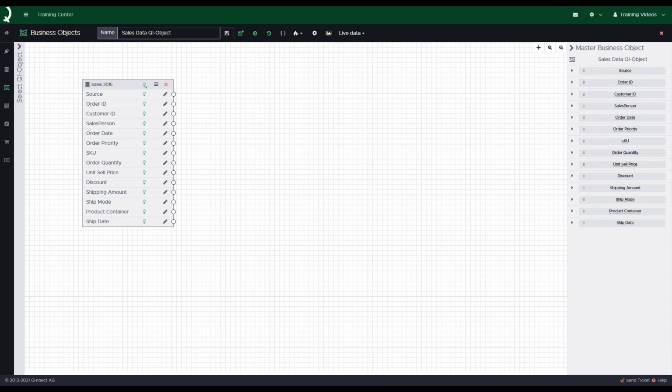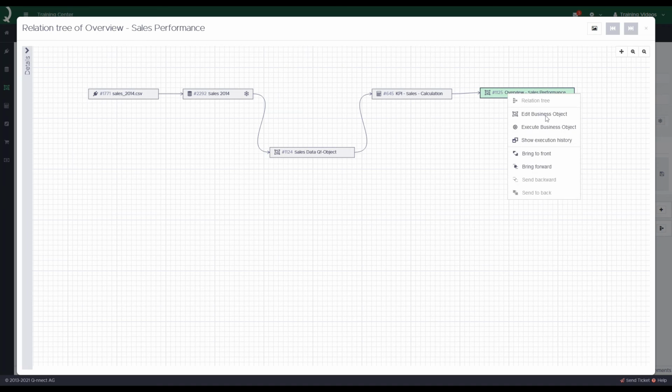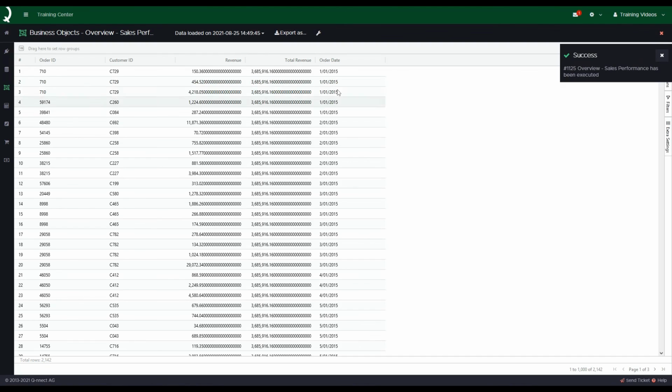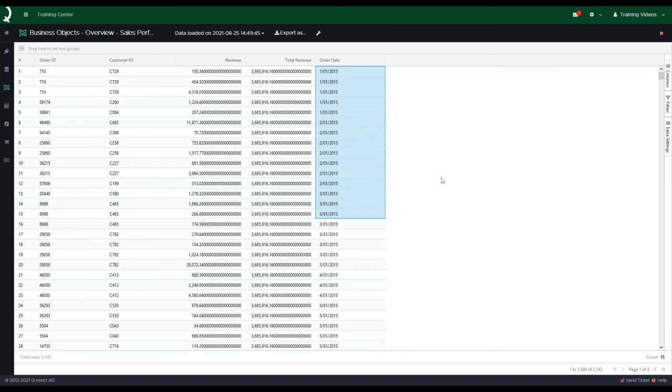Then we will trigger the endpoint Q object again. As you can see, the data contains order dates from 2015. We were able to reuse a logic without building the entire chain from scratch again.